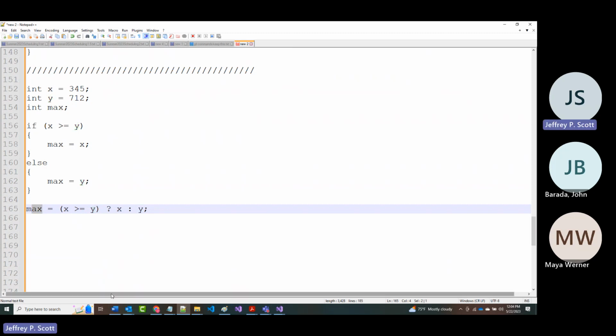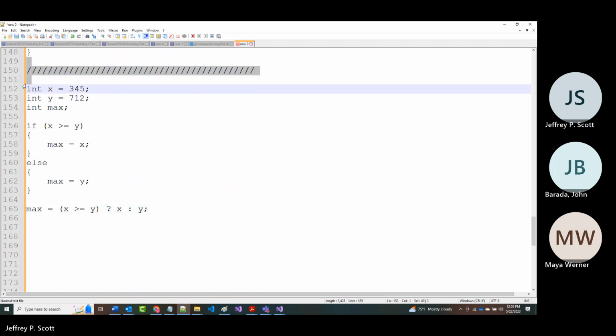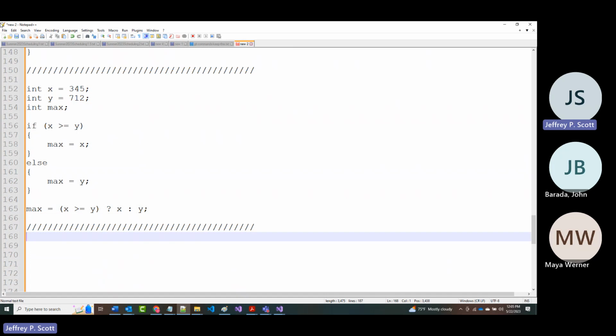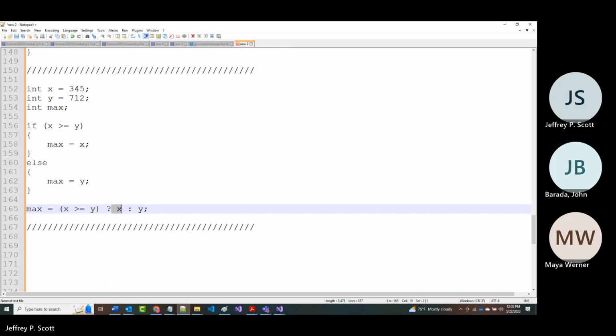Some people like this, some people don't. I was actually at a conference years ago where people argued over whether or not this should even be used. All right. I mean, everybody has their own opinion on virtually everything. And it is called the ternary operator because it is the only operator where you have 1, 2, 3 things that you're operating on. Okay.